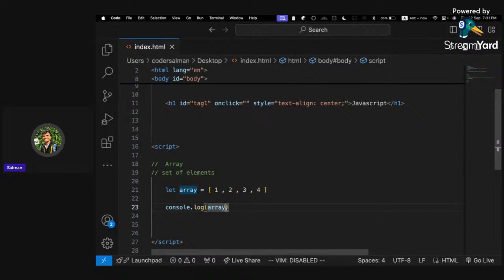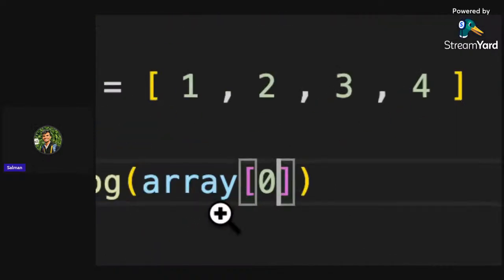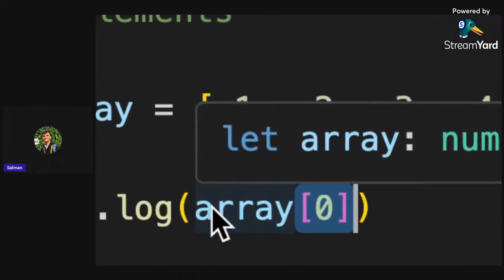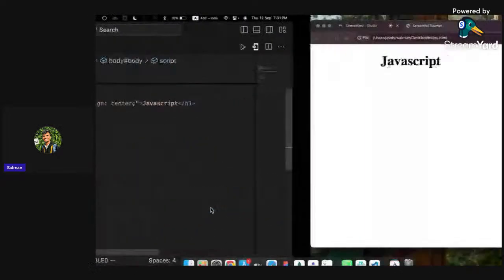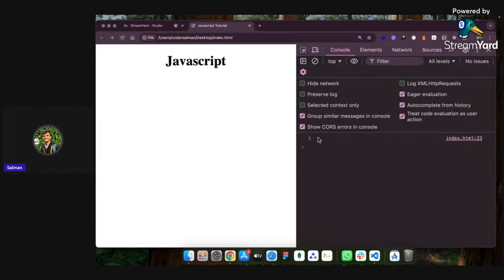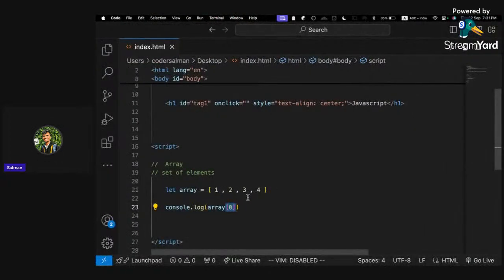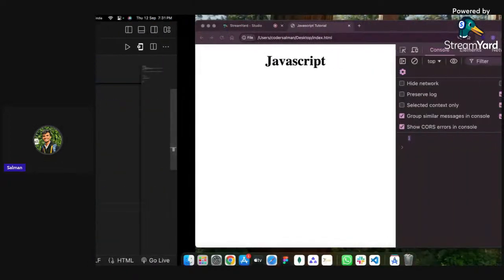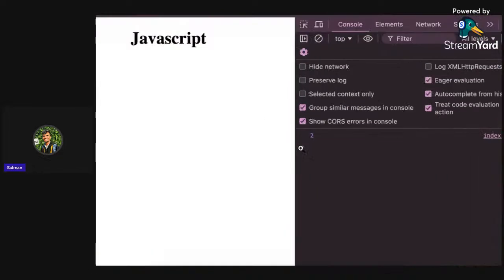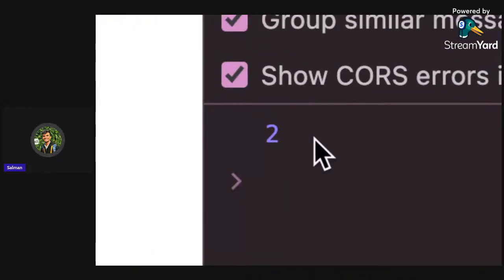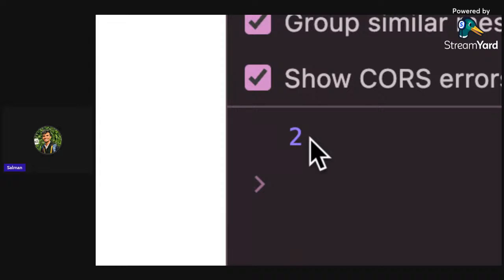If I want to access the first element of this array, I'll write 0 in brackets. So this is how you access the element of the array, right? Now you can see if I refresh this, it's returning me 1. If I want the second element of this array, I'll write 1, not 2, to access the second element. So you can see we have this 2 printed over here.